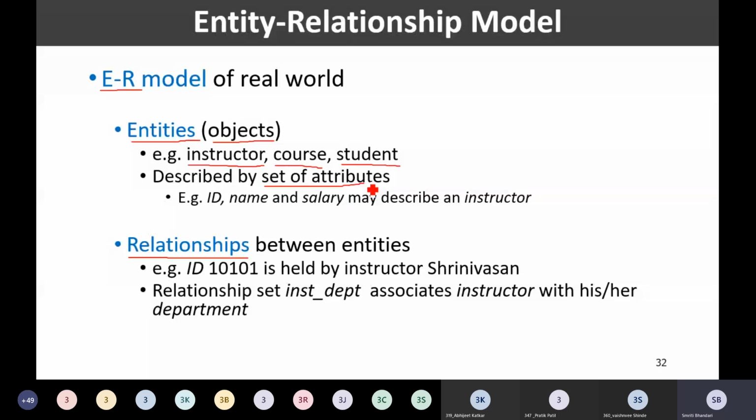Now the entities are described by a set of attributes. Each entity is described by a set of attributes. For example, if instructor is the entity, then it is described with 4 attributes. What are those 4 attributes? ID, name, salary, and one more, department name. These are the attributes to describe the entity instructor.